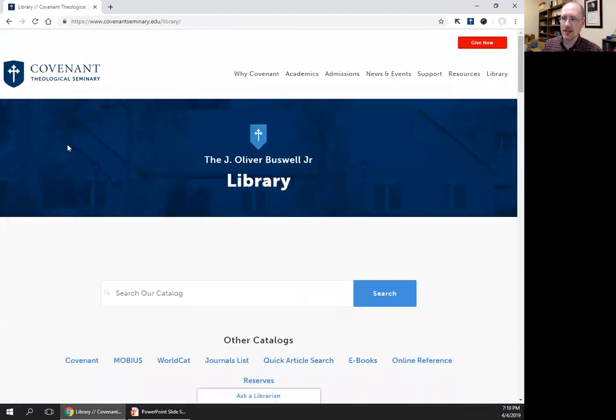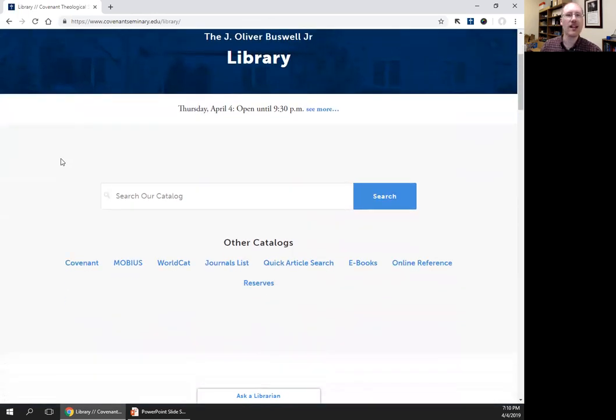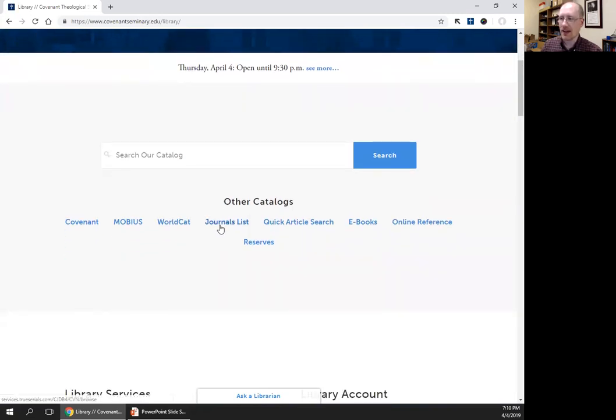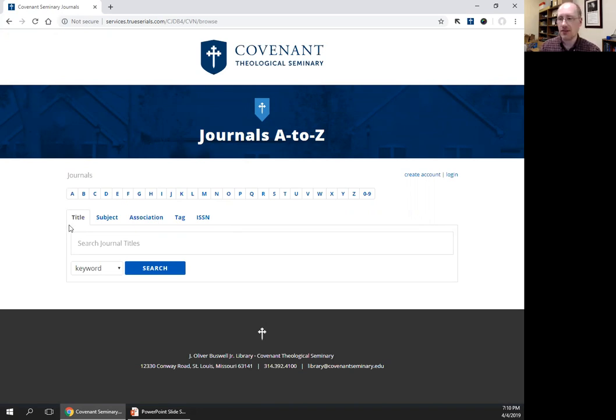Let me go back to the home page, and now we'll take a look at our journals list. This is when I know a particular article or journal that I want to find. I have that journal name in mind. Right under our catalog search bar, down here, we have our journals list. This lists every journal that we have access to at the Covenant Library. I can search those by the journal title. I'm going to do a couple of examples to show you the different kinds of journals that you can find in here. Let's start with the Journal of Biblical Literature.